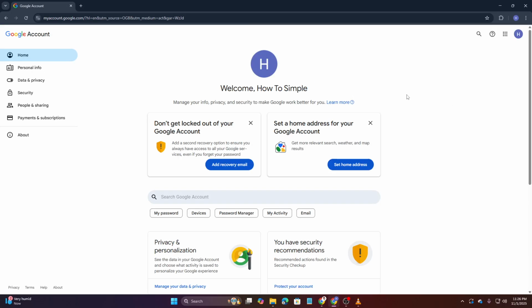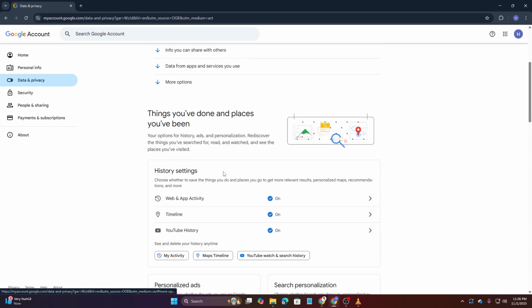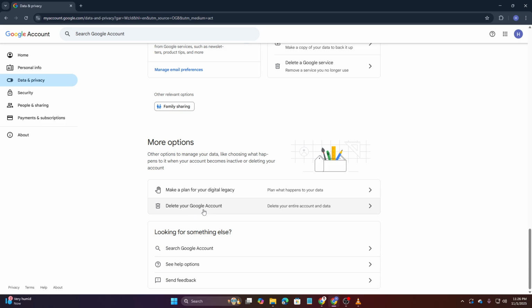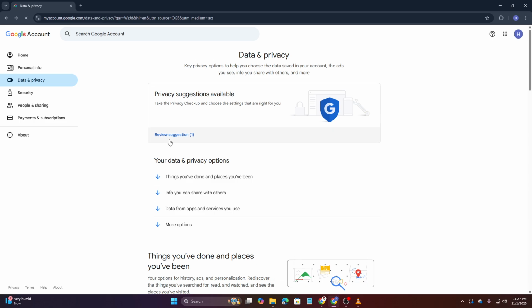From here, click on Data and Privacy in the menu on the left. Scroll down until you see Download or Delete your data. This section lets you manage everything Google knows about you and, importantly, gives you the option to delete your account or individual services. If you want to delete just your Gmail, click on Delete a Google service.